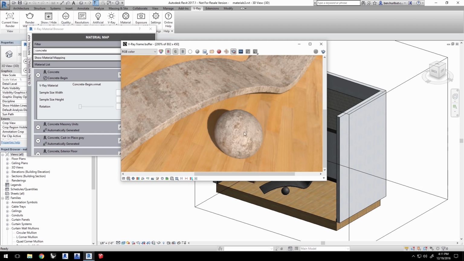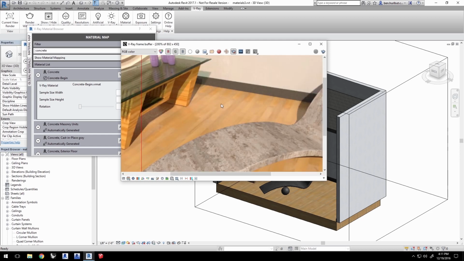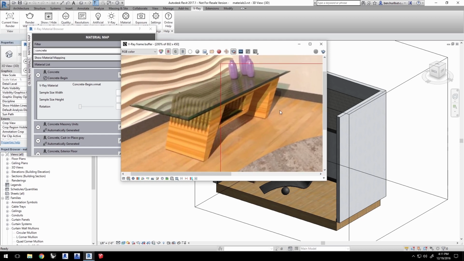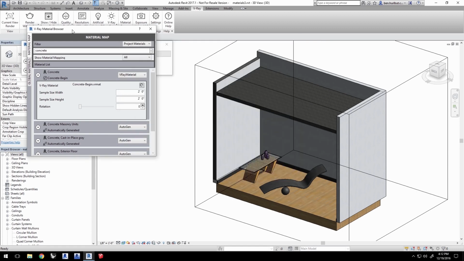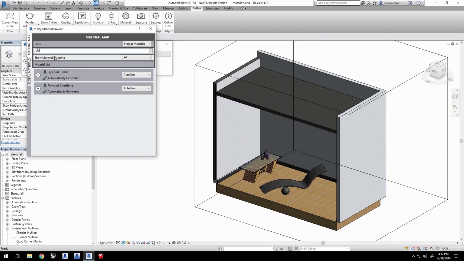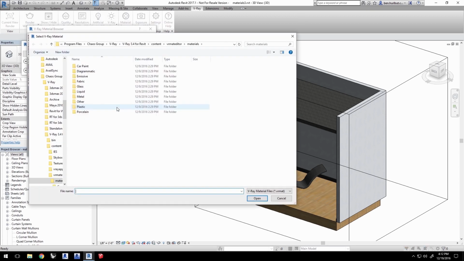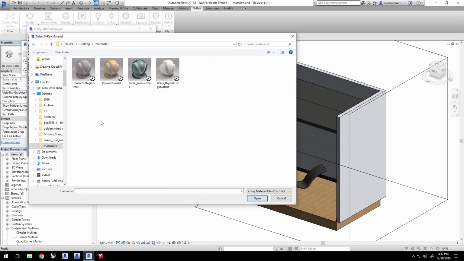removing the issue of seams and pinching that we had before. Okay, now let's deal with the table here. In the material browser, type in plywood and select the plywood table material and click on AutoGen to select and change that to V-Ray material instead. Navigate to where you downloaded the tutorial assets and click plywood.vrmat.